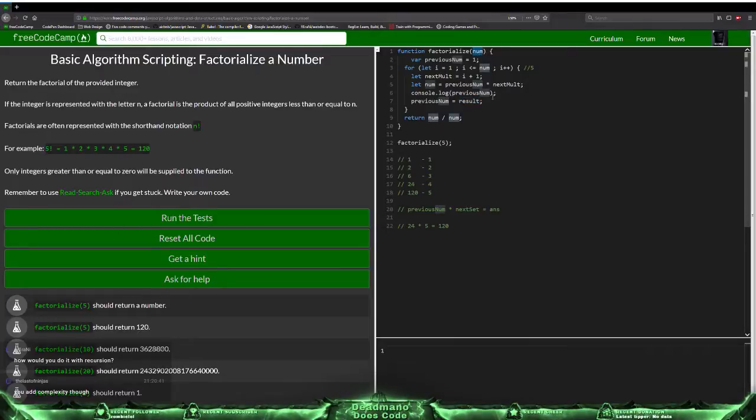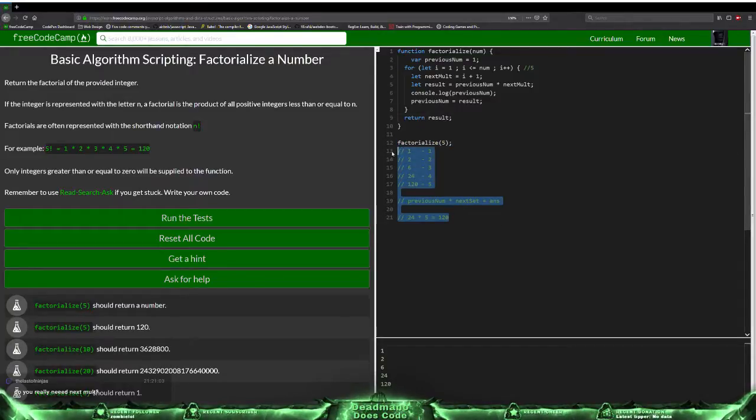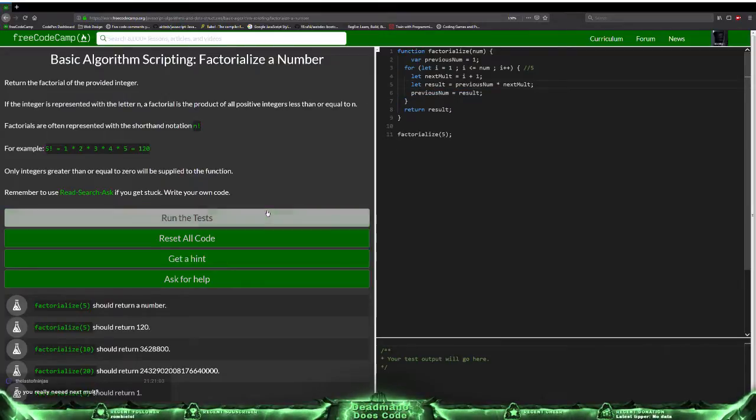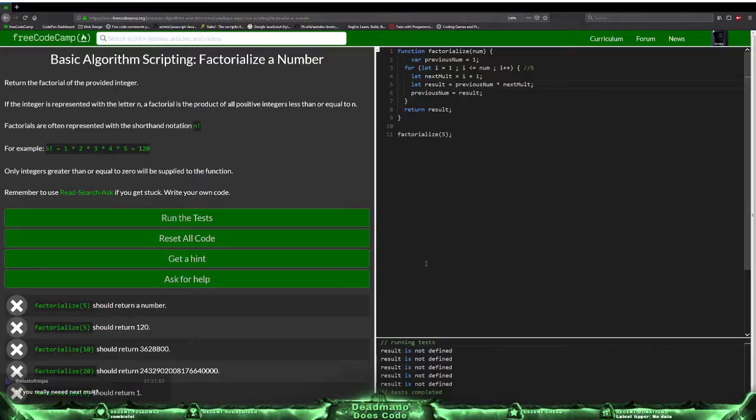Num is the input, but you also want to return num. No, I think they didn't give us that, did they? So I'm just going to return the result and be done with it. And all should be well. I know there's probably 1,000 better ways to do this, but if it works... result's not defined. Oh, because you're outside of the freaking... what scope are you part of now?